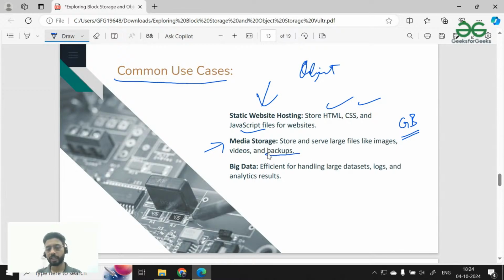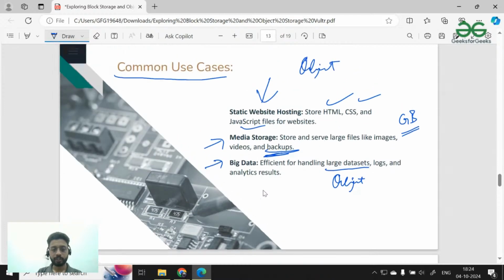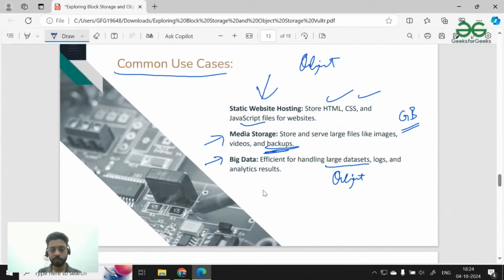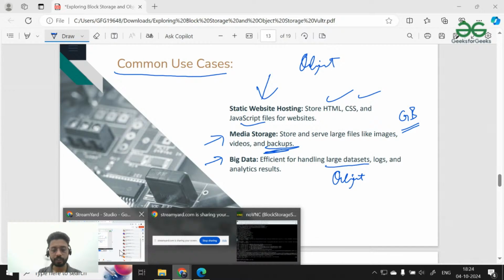You can use it for backup as well. And the most important thing for which object storage can be used is big data. Let us suppose you are going to build some machine learning models and you need to put large data sets. In that case you can use object storage. So this will be one benefit of it in machine learning as well. These are the common use cases of it. And before we move ahead with the lab part, does anyone have any query or question?